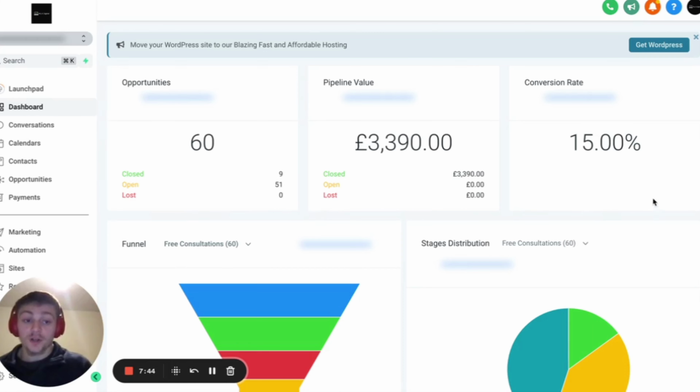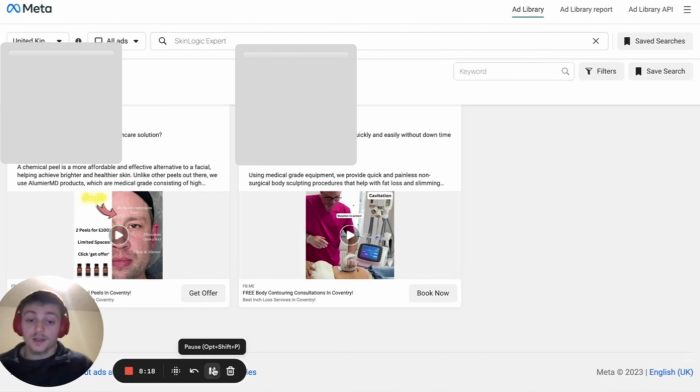So we actually have a much higher conversion rate, and this is the amount of money we've been able to do for them over the last month on a £300 bare bones ad spend, so just over 11x. Now you may be thinking, how am I doing this?